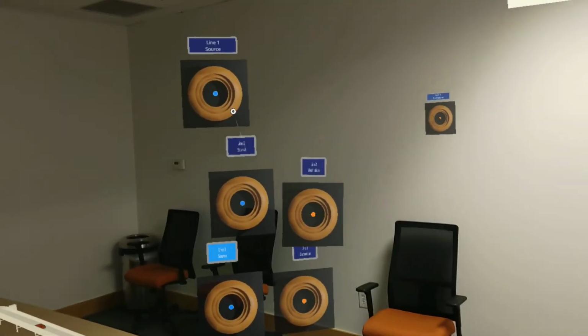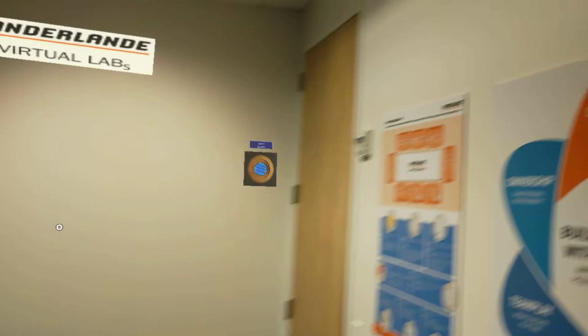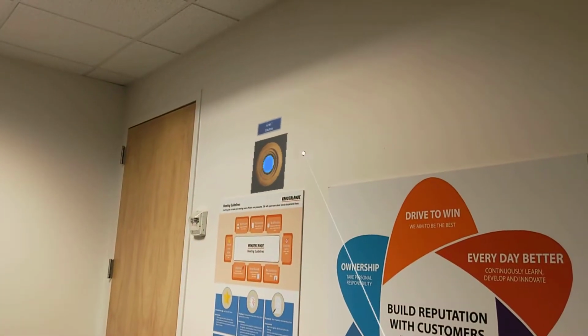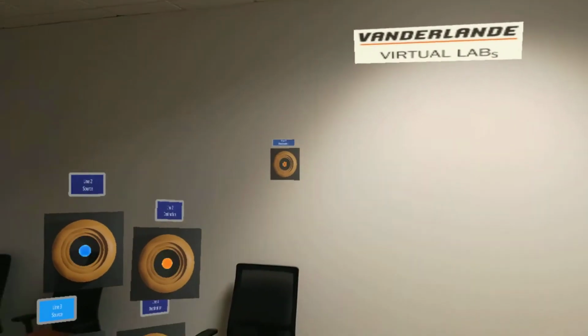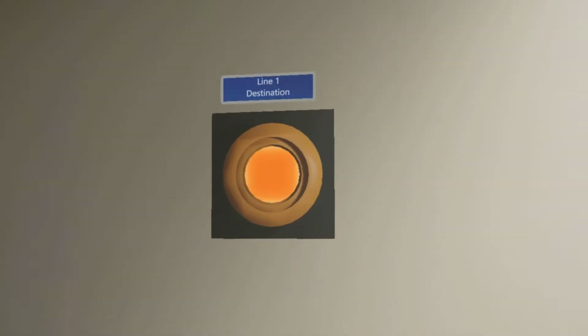That was the destination for one. Let's do the source for one. Let's just put it over here somewhere, so we'll have one going and out of the way. So you've got the source for line 1, and over here we have the destination for line 1. So let's launch this. How are we going to do that?